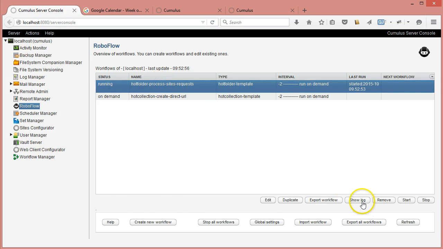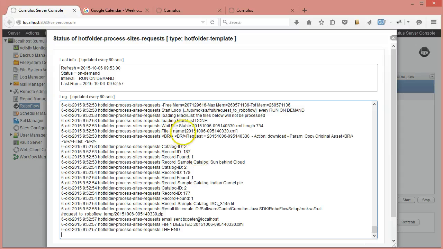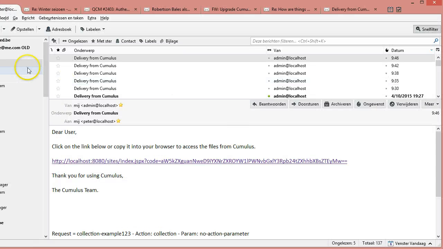But if I go to show log, you don't have to go in and click. I can see here the request name coming in. I can see what was requested. I can see the files it's putting in, and it's emailed. So it created this zip in this temp folder. It won't be there anymore. And then we have a nice email to the person who requested it.